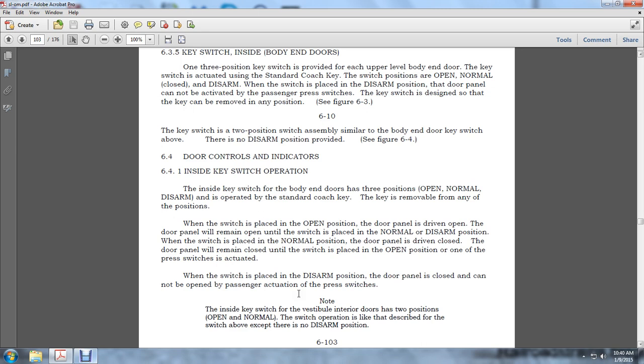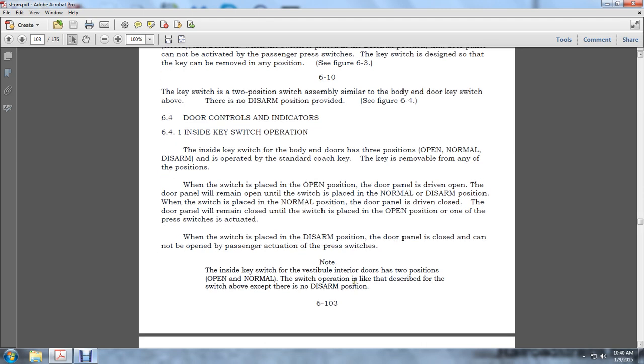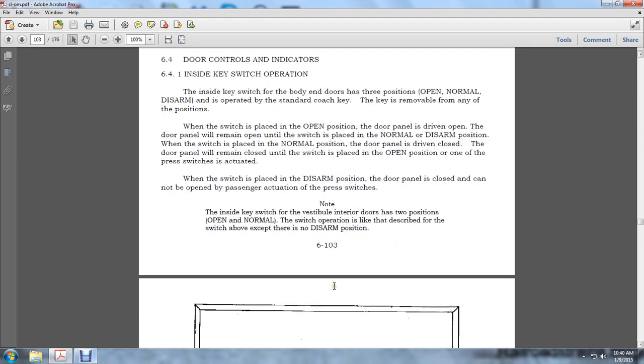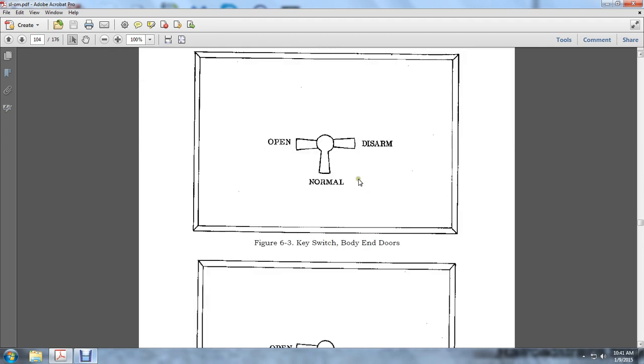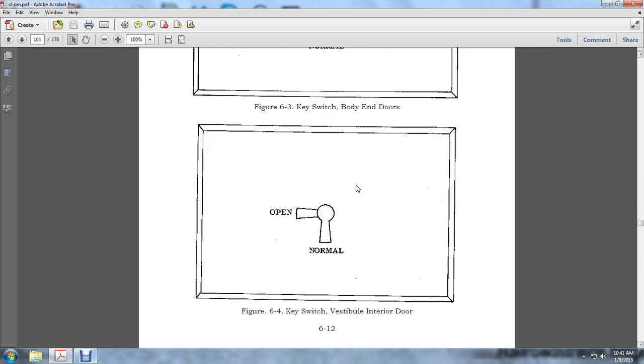If one or more of the pressure switches is actuated and the switch is placed in the disarm position, the door panel is closed and cannot be opened by passengers actuating the press switches. The inside switch of the vestibule interior doors is 2-position, open and normal, and the switch operation is like that described above, except for the disarm position. Here you see figure 6.3, a key switch at the body end of the doors: open, normal, and disarm from left to right. And then you see a key switch for the vestibule interior door: open and normal.